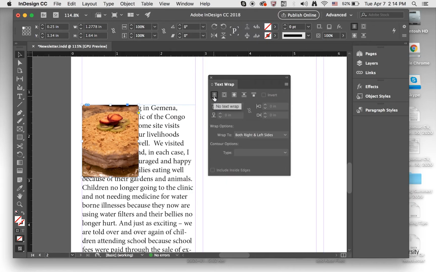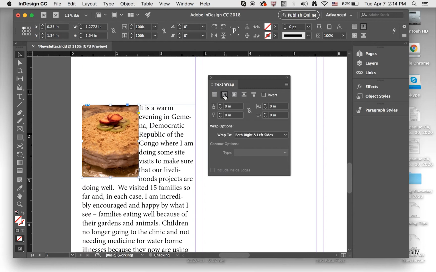So the first option right here says there's no text wrap. The second one, wrap around bounding box, which is what we need. Then we have wrap around object shape and so on. And you can play with them and see what they do. But the one we need for today is the wrap around bounding box. I'm going to click here, and you see how the text already moved, but it comes very close to the image.